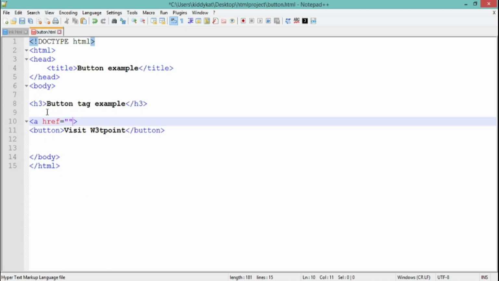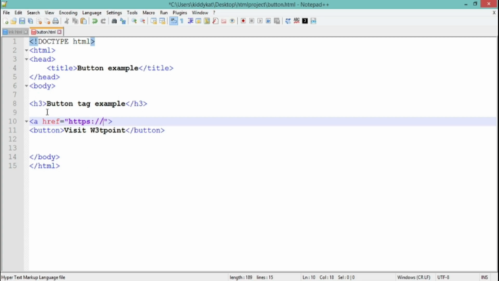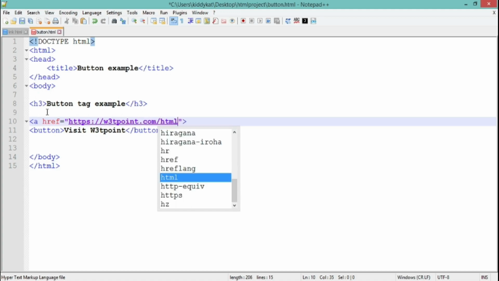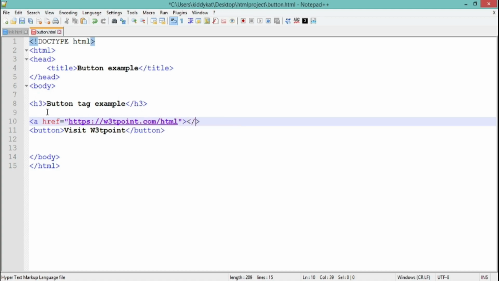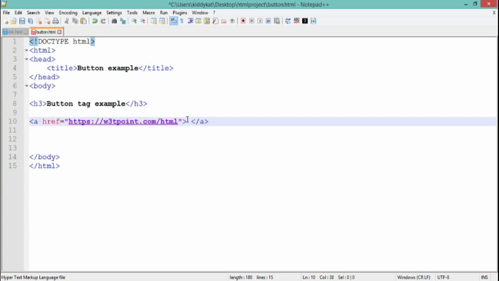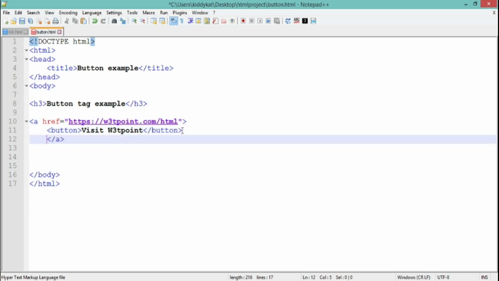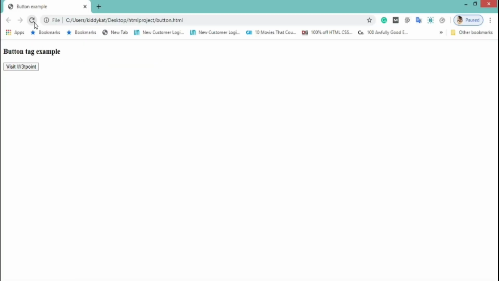So start the anchor tag, a href, and the hyperlink is https://w3tpoint.com/html. Alright, now close the anchor tag and cut the button code and paste it in the anchor tag. So it's the content of the anchor tag now. So make the structure understandable. Alright, now save it and refresh the browser and now click on the button.